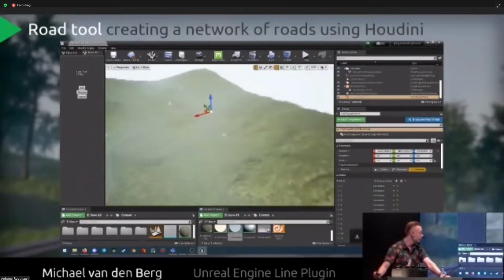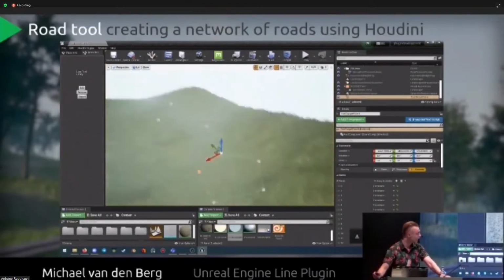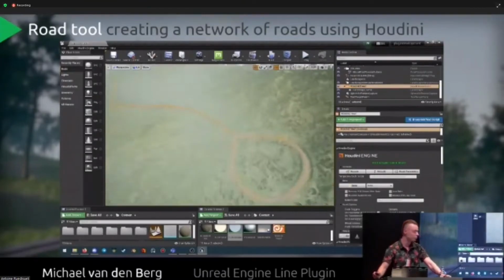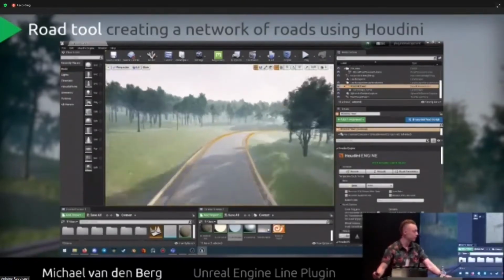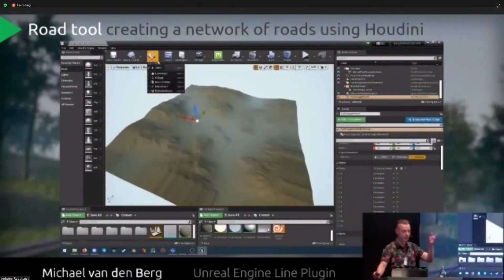In this example, Houdini Engine is also used to load the landscape that's made in Unreal. It deforms the landscape to better fit the roads. It places guardrails and lampposts and places foliage where appropriate.